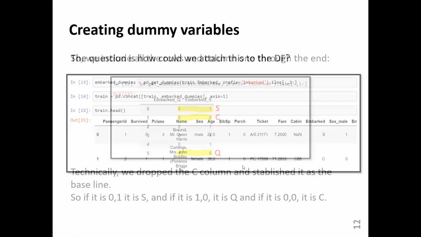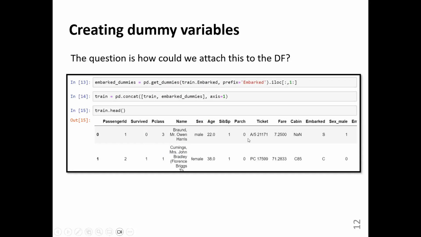Okay, so if we go to the next one, we say let's create something that we call embarked dummies. And guess what? It's going to be the dummy columns that we created with the embarked prefix. And we say have from column number 1, not 0. So let's have 2 columns. Is it clear for everybody?